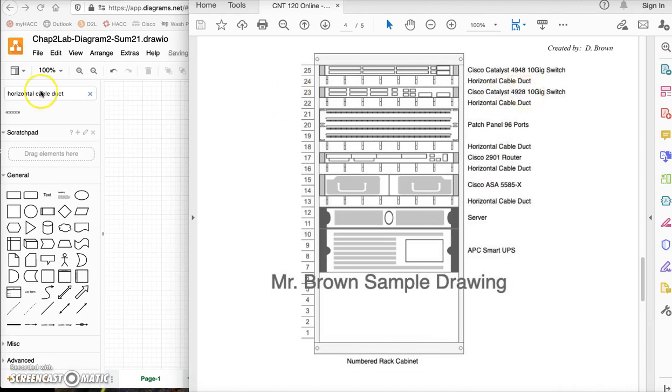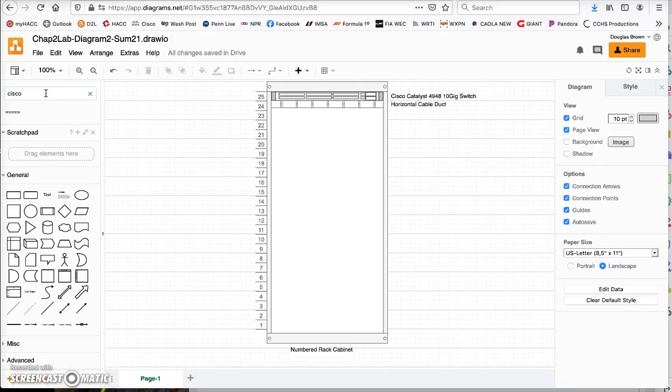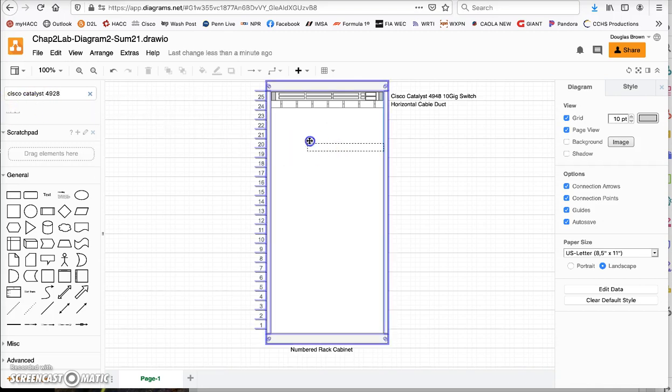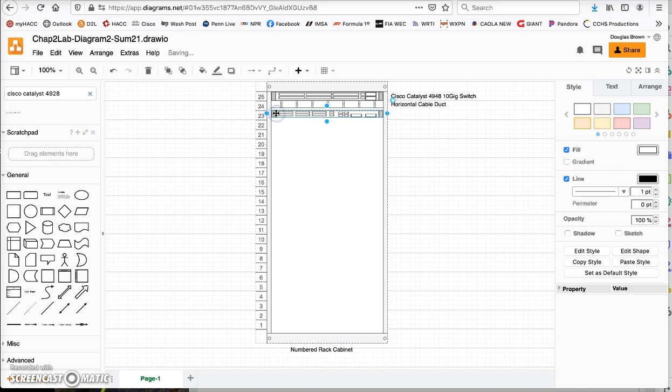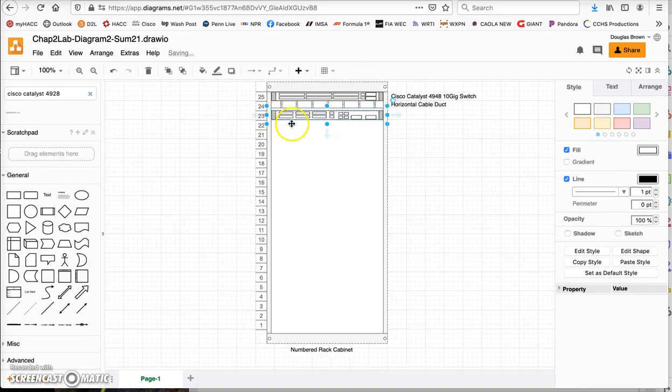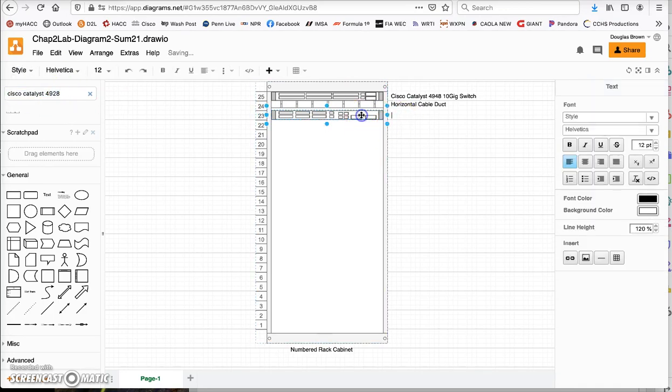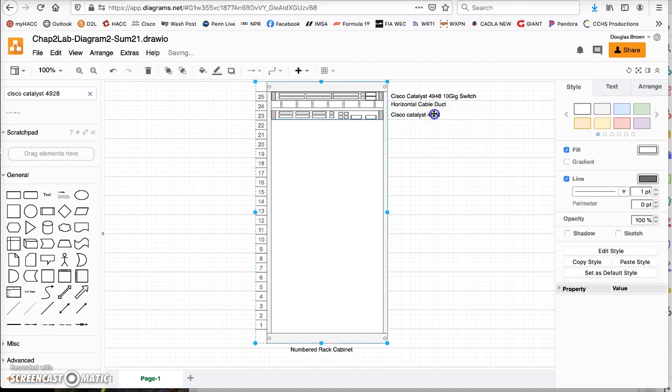What's our next one? 4928 10 gig switch. Okay. So Cisco Catalyst 4928, I think it was. There it is. There's the 4928. And I'm just going to make sure that fills up that U right there. And I'm just going to be smart. Cisco Catalyst 4928. And this was another 10 gig switch if I remember correctly.